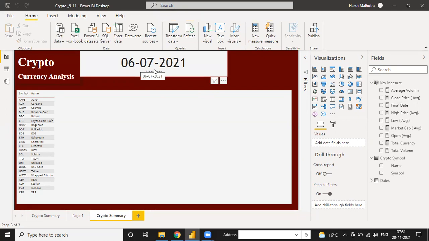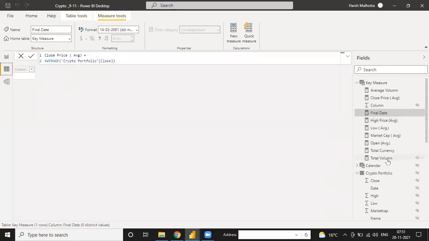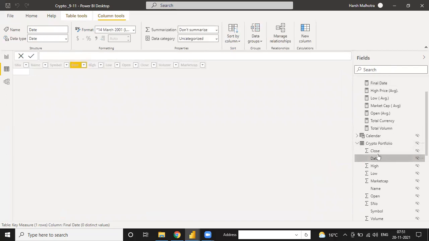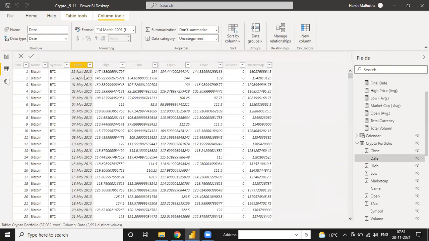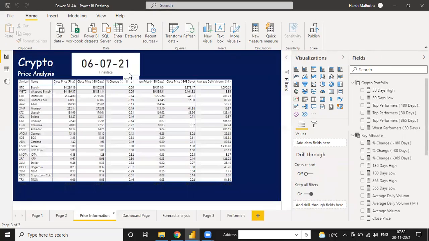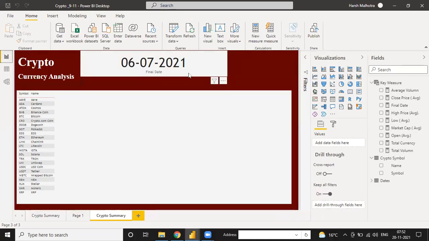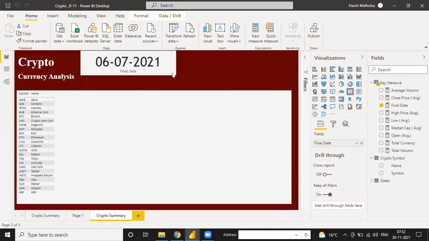Means in our cryptocurrency analysis, let me go into this. This is my cryptocurrency analysis. Under this crypto value, crypto portfolio, we have a date column. So in this date column, what is the last date we have? 6/7/2021. So this value gives us the last date of the value. So this is the value of final date only.